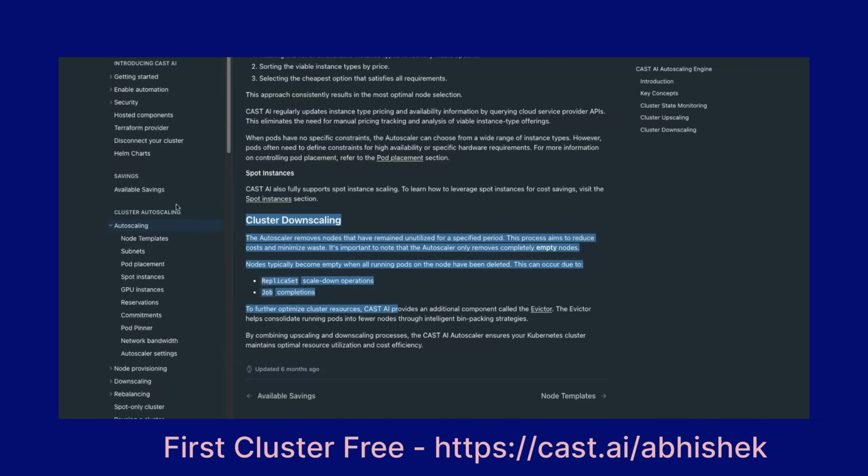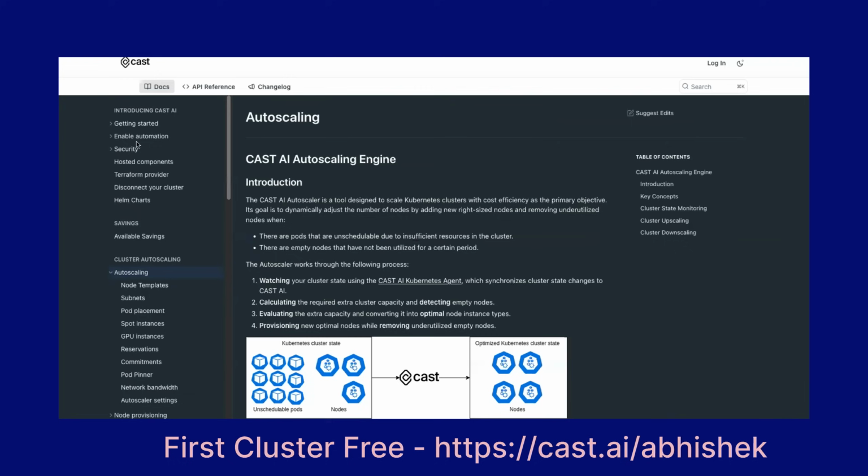So this is a comparison. I will do more videos on Cast AI as I promised.